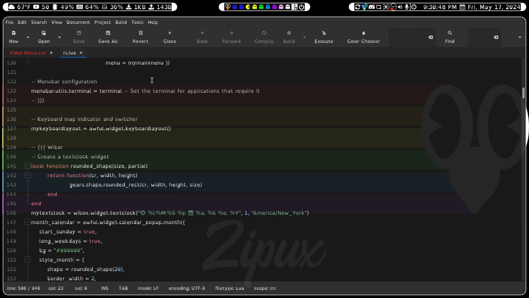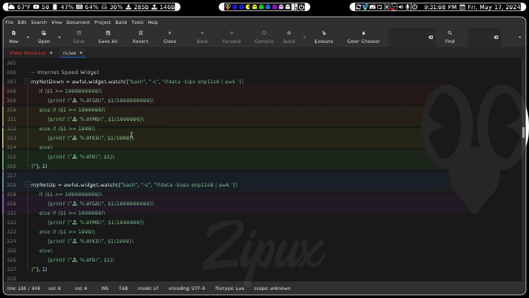Once you've installed that, go ahead and go into your rc.lua file and go to WeBar. And if you don't know where that is, you go to menu bar configuration, keyboard map indicator and switcher, and then WeBar. Next, we'll scroll down to my internet speed widget.